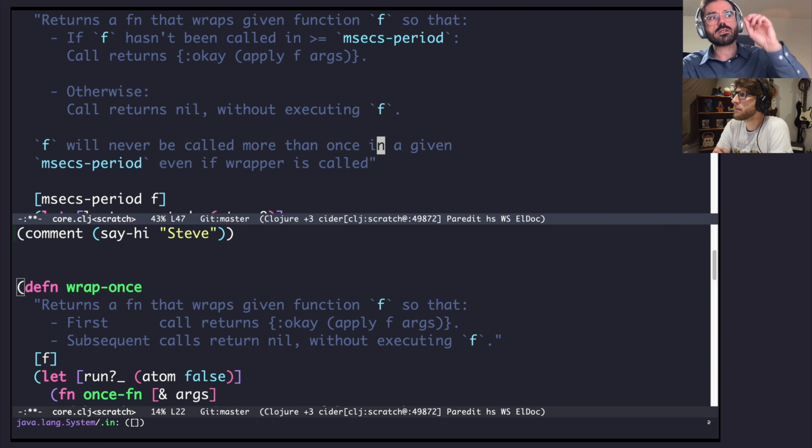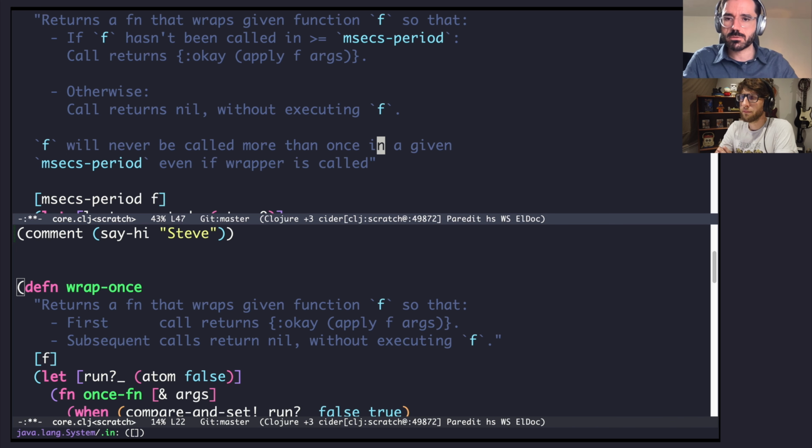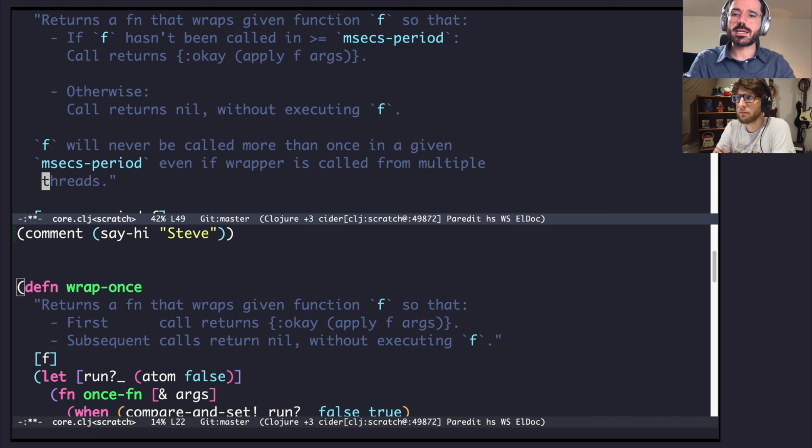The important thing to reflect on at the moment, I think, is what is it that we're planning to document? We can probably improve the documentation and make it clearer, but the question of what should fall under documentation, at least I think, is an interesting question for this point in the process. So f will never be called more than once in a given msec, even if the wrapper is called from multiple threads, something like that, all threads. And technically, we could make that same promise for the wrap ones. So we could do the same thing over there.